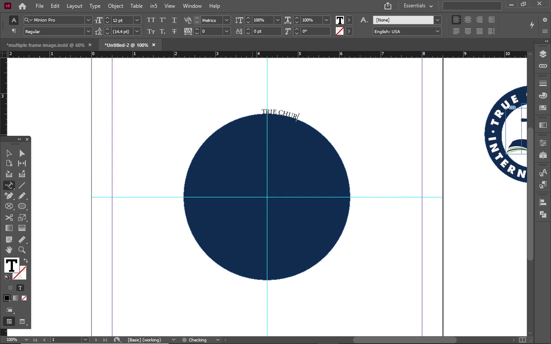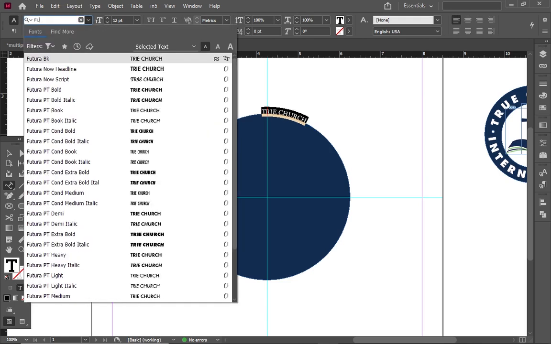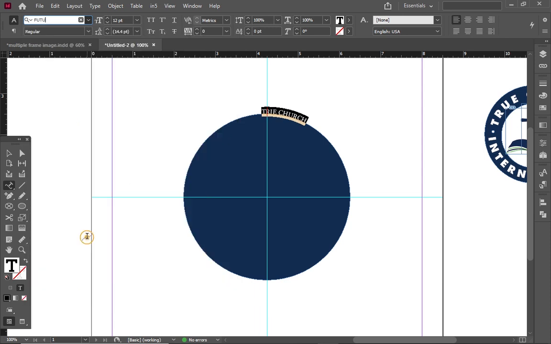True Church. So first of all, type the True Church first. And I want to use the Futura. I want to use Futura extra bold. Okay, control A to select, and then I want to increase size to like 25, and then enter.